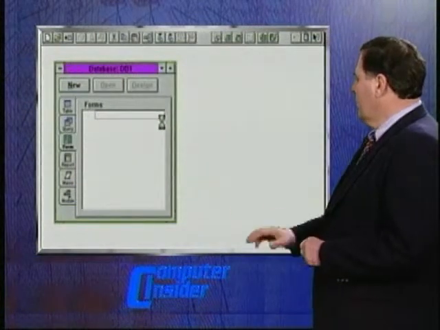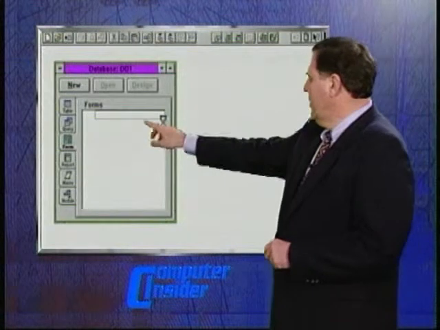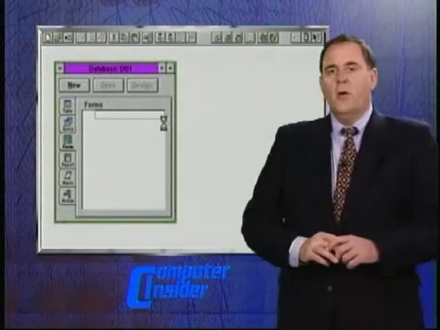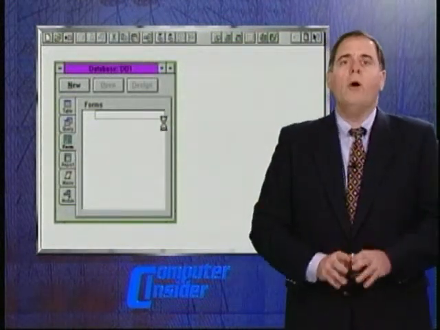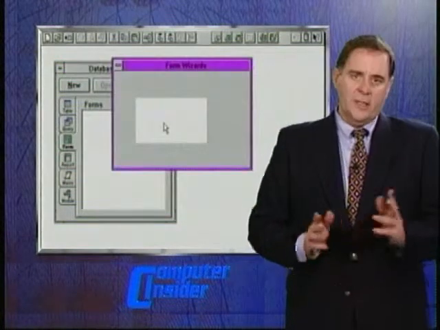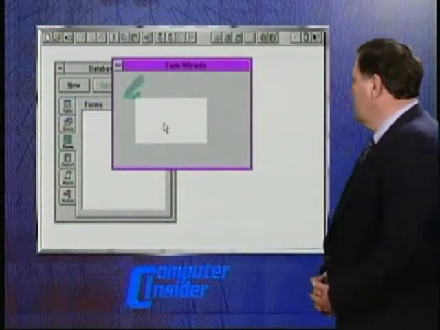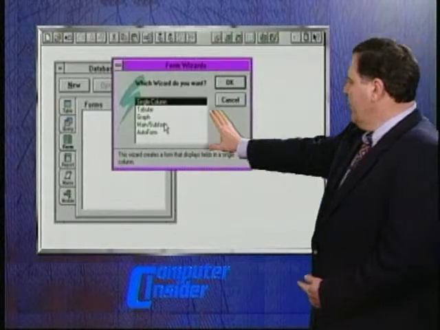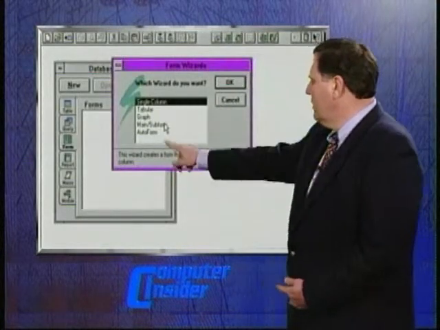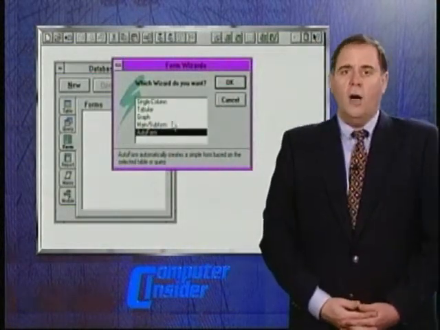Now what we're going to do with this, and it's going to put a name up in here eventually, is tell the system we want it to handle all the detail work, because again, we're not all rocket scientists. So what it's doing now is coming up with the types of forms that are available, and we'll select the bottom one here, which is called Auto Form.